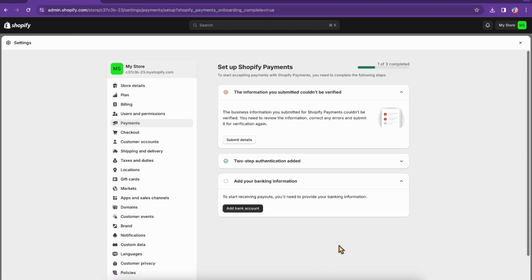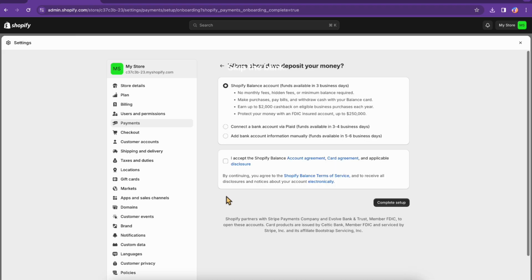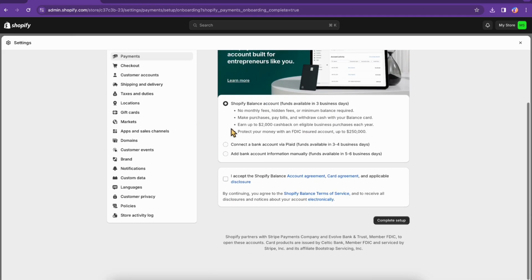After submitting your details, it is time for verification. Double check that all information is correct to avoid any issues. You may be prompted to provide additional documents for verification. Once verified, proceed to enter your bank account information for payouts.